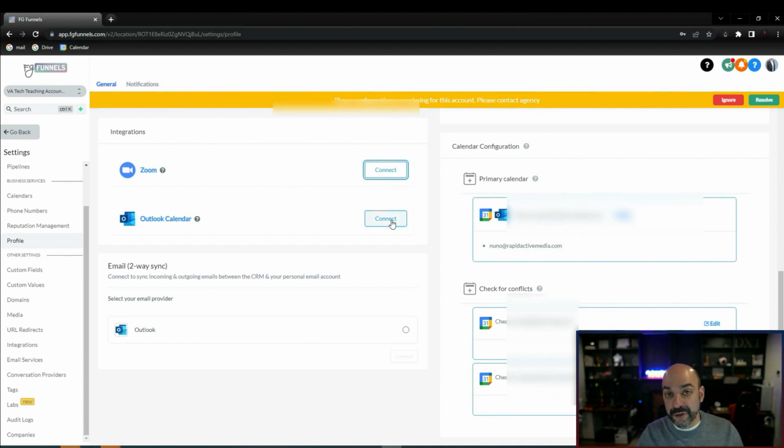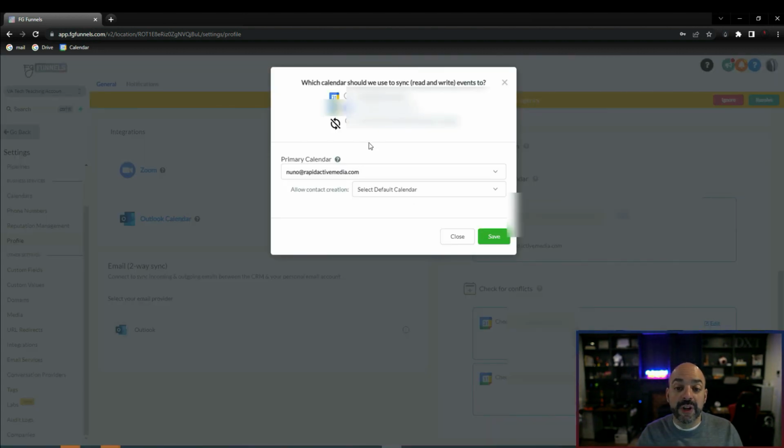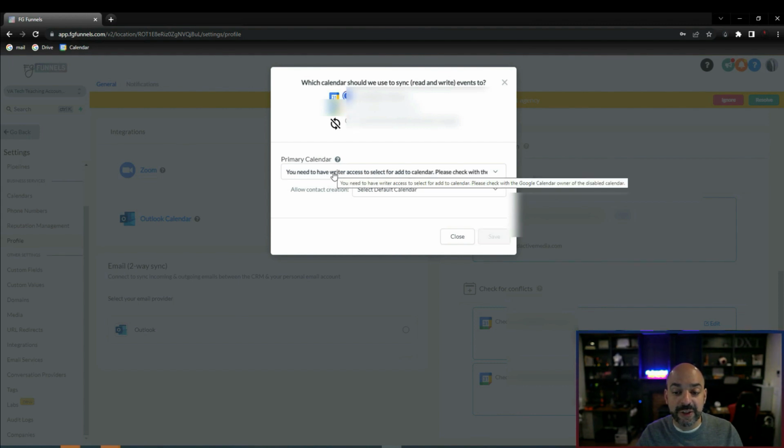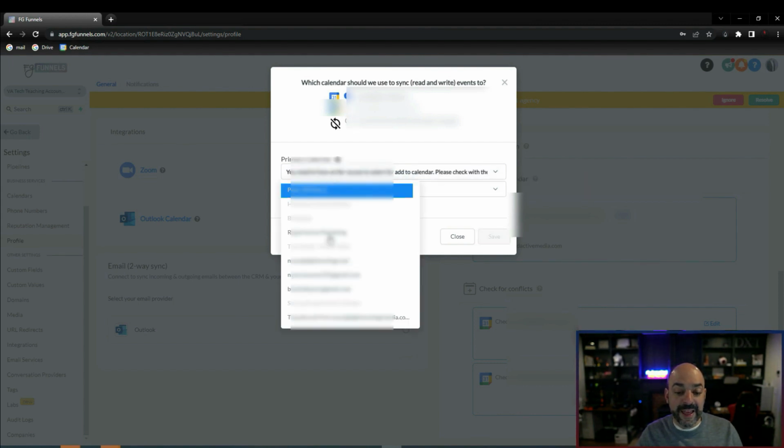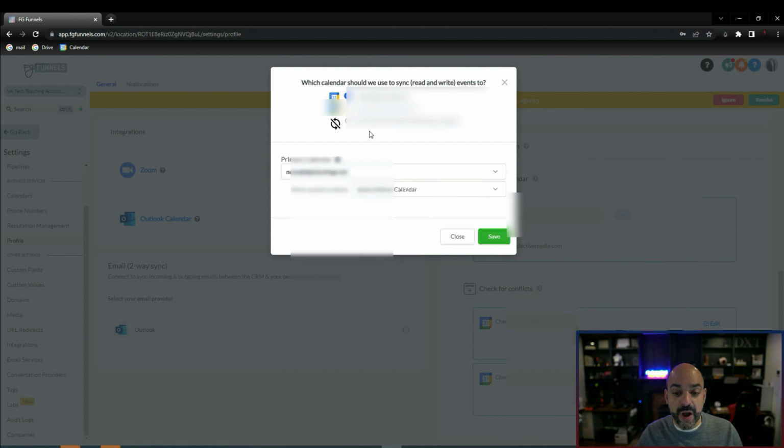The first step after you connect everything, you go to integrations and you do your Zoom and you have all this connected, is you have to go to the primary calendar area and you have to hit edit. When you hit edit, it's going to ask you, okay, well, which calendar do you want to sync? You go ahead and select a calendar. You come in here and then you select the calendar that it's reading off of.